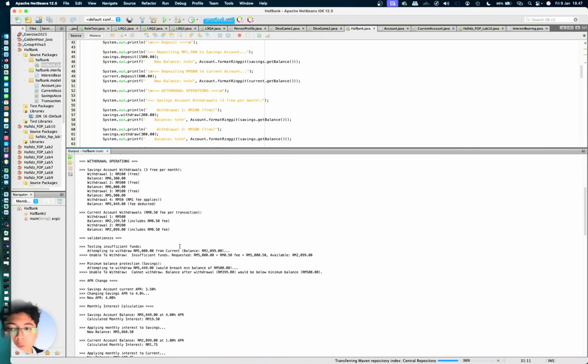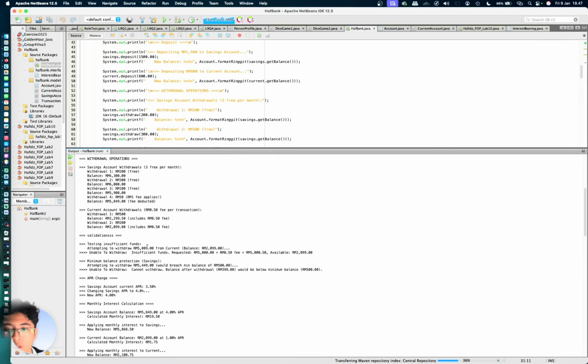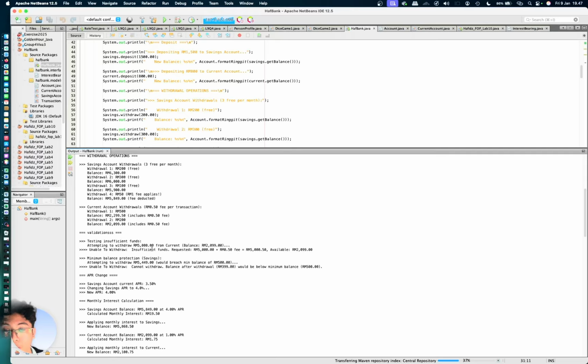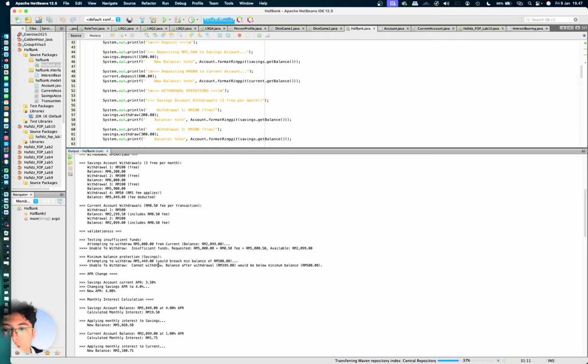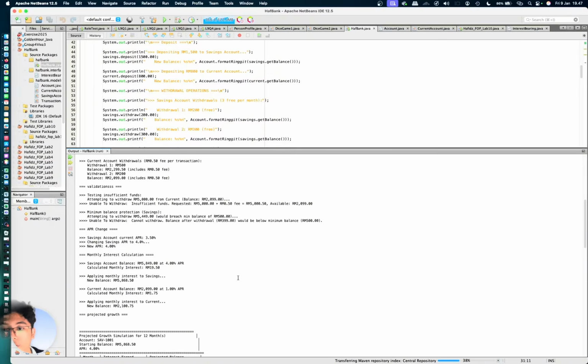And then I tried to do some validation in which I tried to withdraw an insufficient amount of funds, which means I don't have that much money there. And for the savings account, I implemented a minimum account balance that you have to maintain. So if you don't have that much, you cannot withdraw. Okay, so like we try to withdraw 549 ringgit, and it turns out we cannot withdraw because the balance after that would only be 399, where the minimum balance should be 500 ringgit.